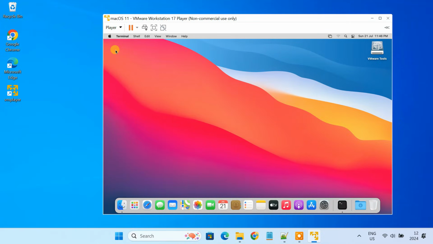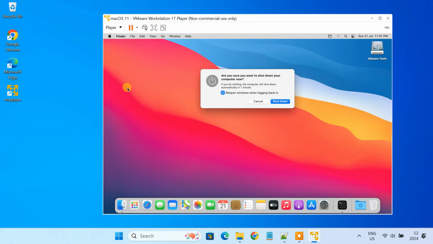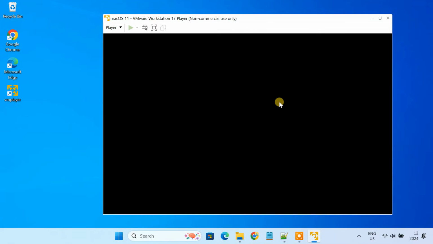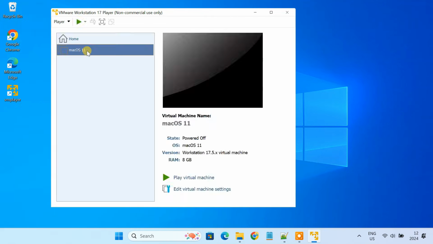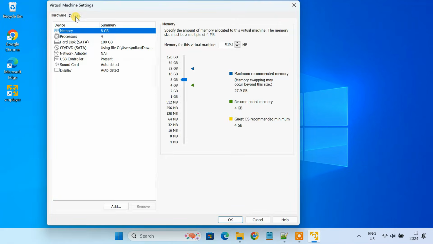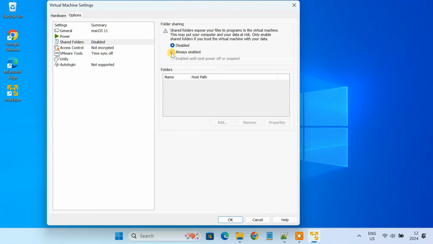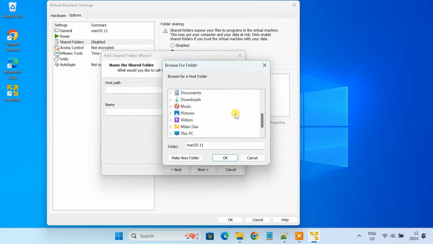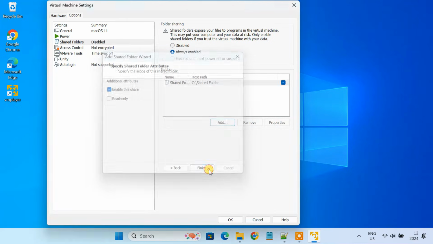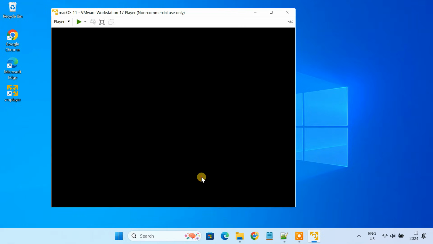After installing VMware Tools, you can also share folders between your Windows host machine and the macOS guest machine. This step isn't required, but it's super helpful if you need to move files between them. Choose the Options tab, then Shared Folders. Select Always Enabled and click Add. Choose a folder you want to share. Finish the wizard and restart your macOS VM.